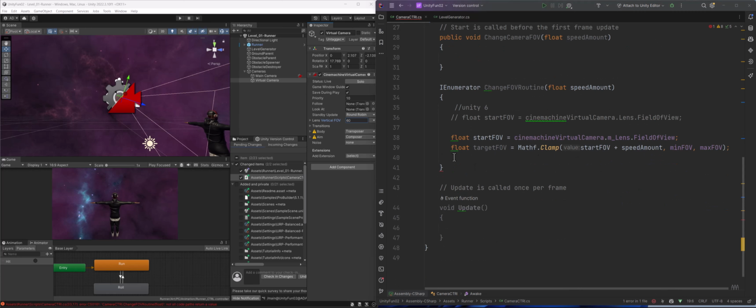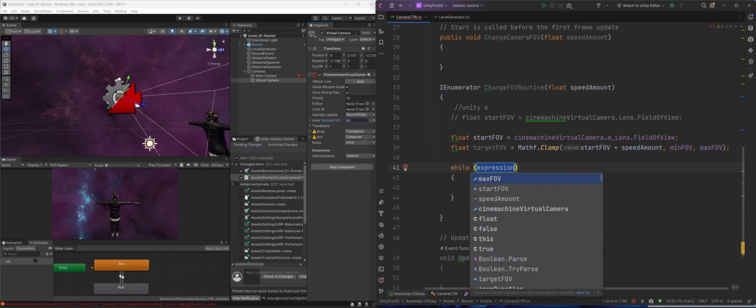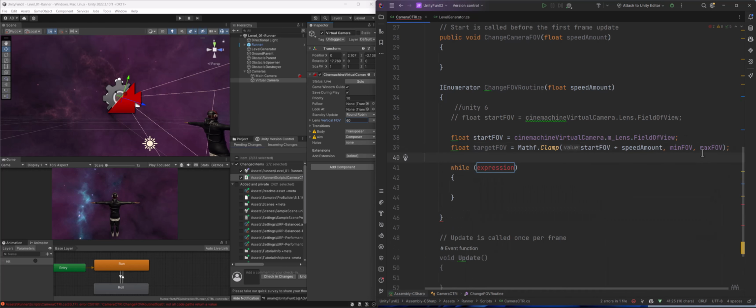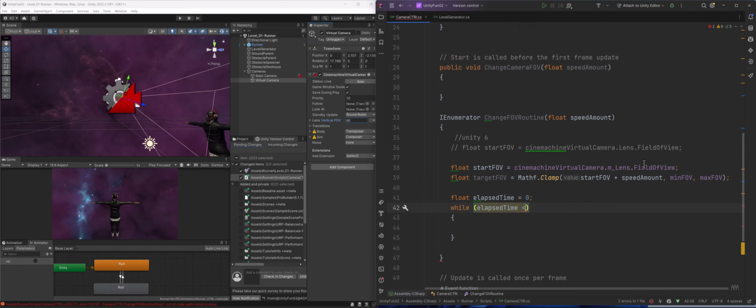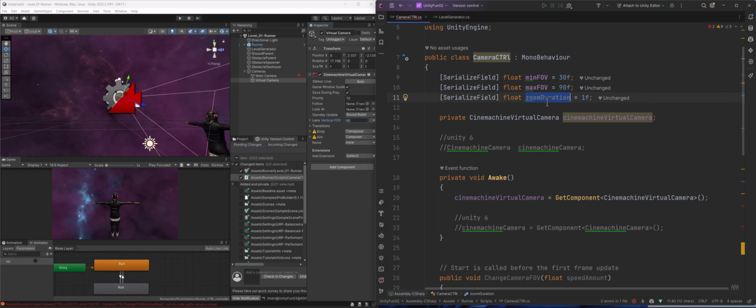So how are we going to lerp or move between these two positions, right, for our camera? Lerping makes a smooth transition between the two. Well, we can use something that we learned before, which is a while loop. And what we can say here is, well, we have elapsed time. So let's create a variable called elapsed time. We're going to set that to 0. Okay. So while the time that has elapsed, which is currently set to 0, is less than zoom duration, which is this 1 second here.